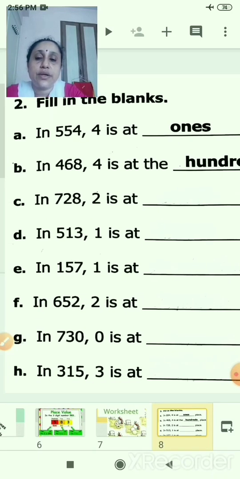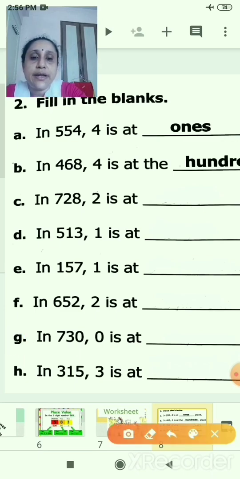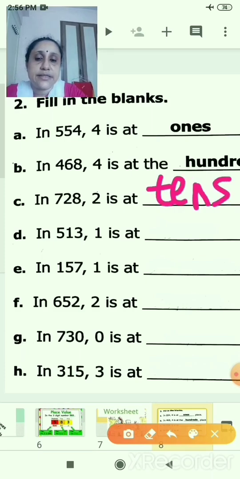Now look at the question. 728. 2 is at which position? Tens place. So here you will write like this, tens. So accordingly you will finish the fill in the blanks.